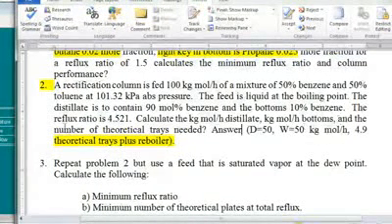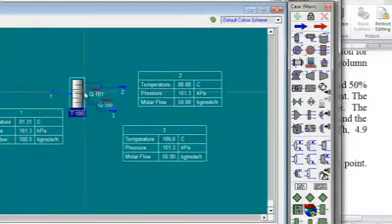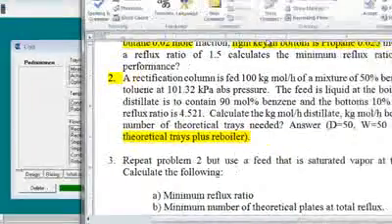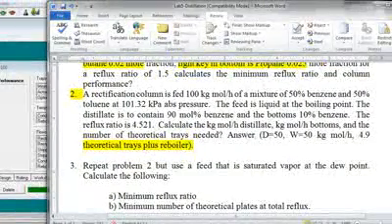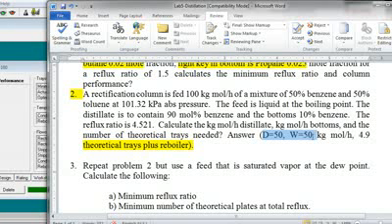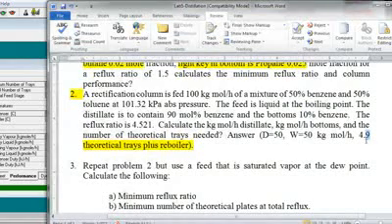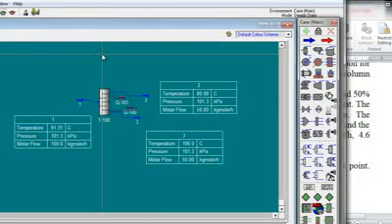And now you need also the number of theoretical trays needed. We go here and we go to performance, and we can see here the minimum number of trays is 4.628. Here is now the answer, 50, and also the bottom is 50. Here it should be 4.6. That's all, theoretical.